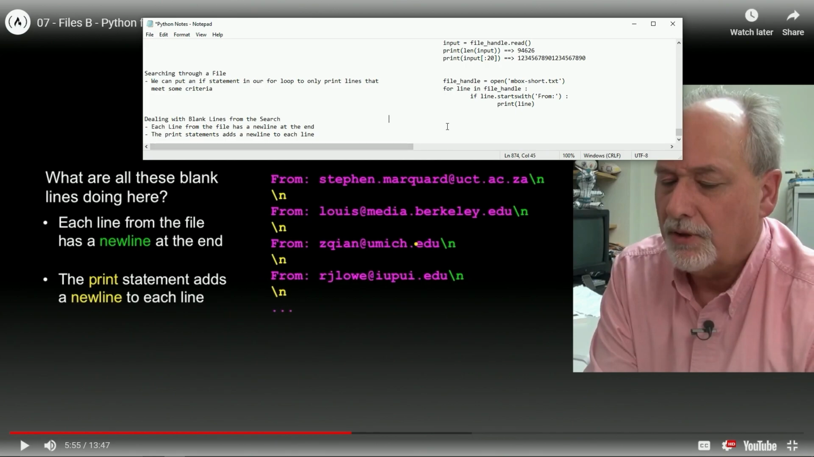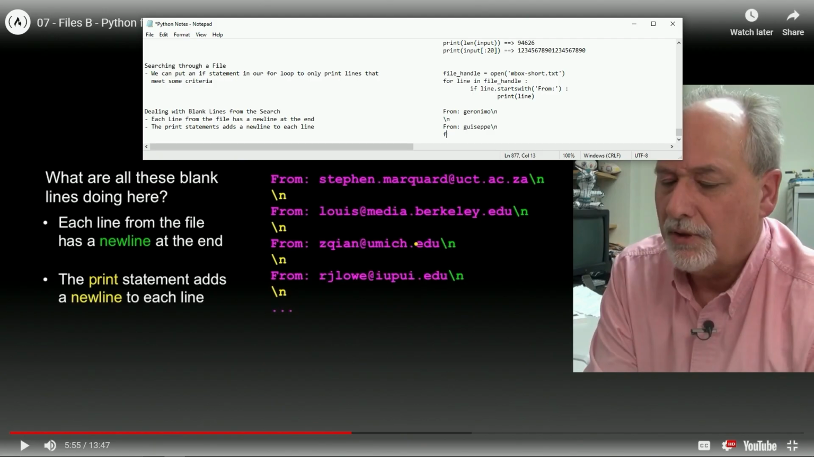Actually, we should type this stuff out. From Geronimo. I don't know how to spell his name. And then we're going to have an in, and then under that another in. And then we're going to have another from Giuseppe. So from Giuseppe and from Geronimo. And then we'll have another in, and we're not going to go too much harder than that. Another in like that.